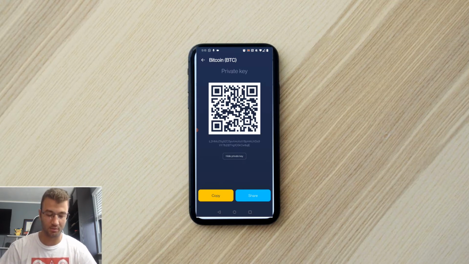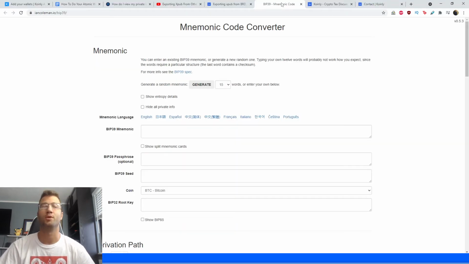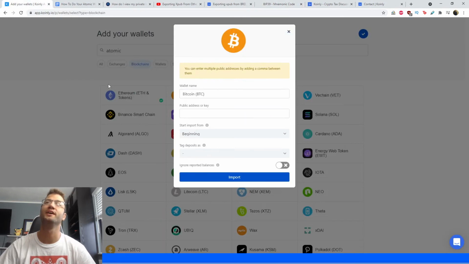Take this key and import it into our mnemonic code converter. Oh boy, that's a tough word. And it should be pretty straightforward from there. Mnemonic. Mnemonic, is the M silent? I'm not sure. But anyways, go back into Koinly, type in that value here, and that's pretty much it.